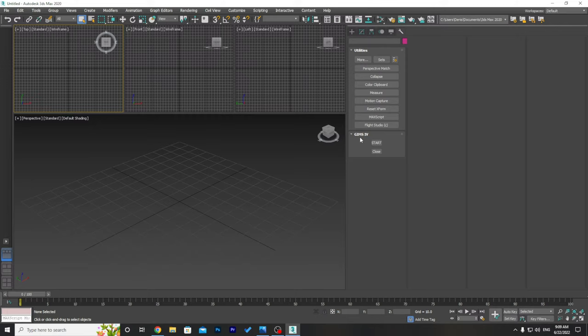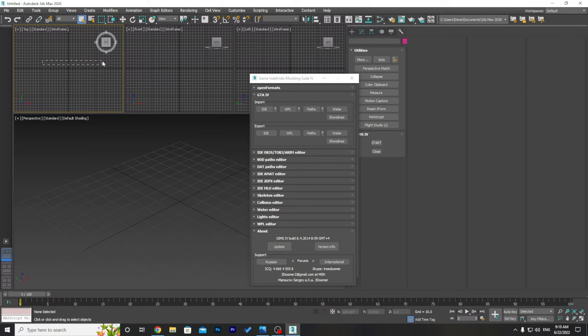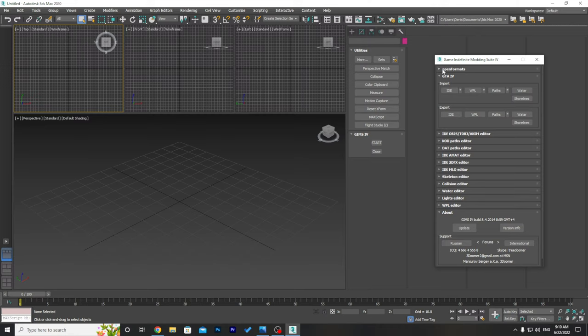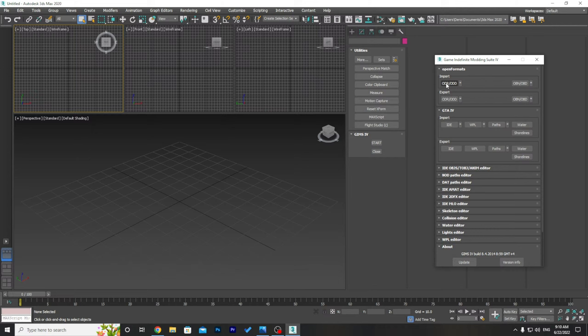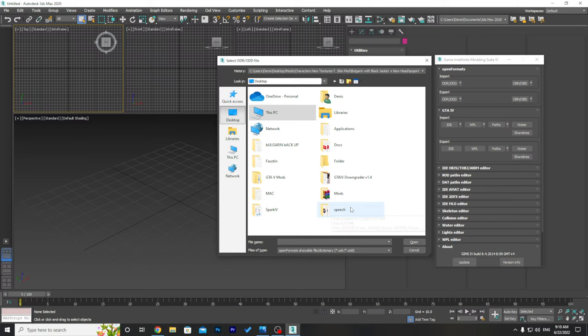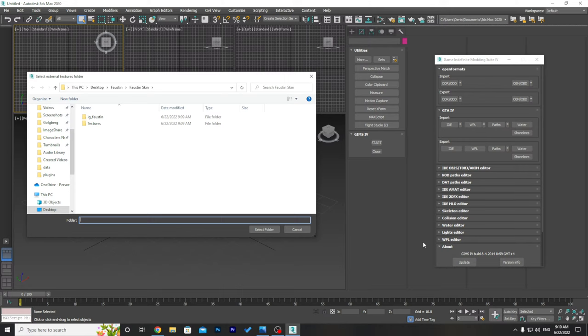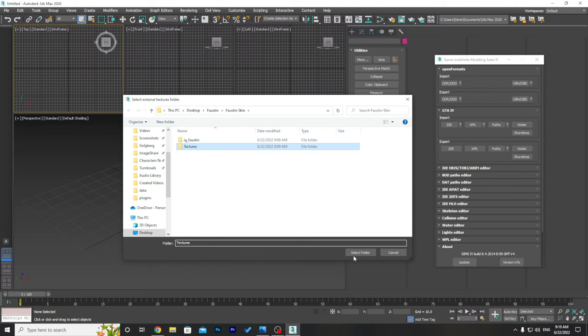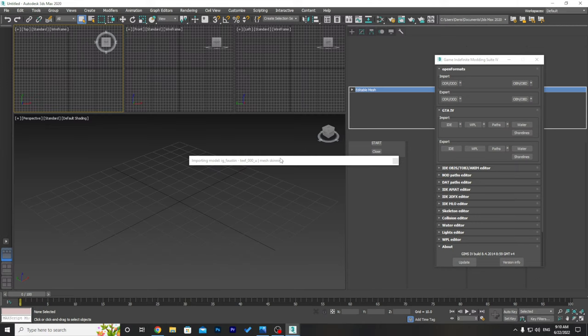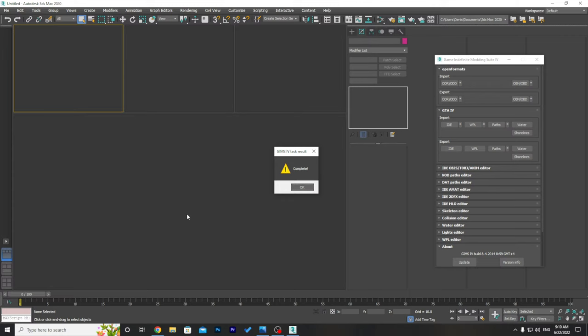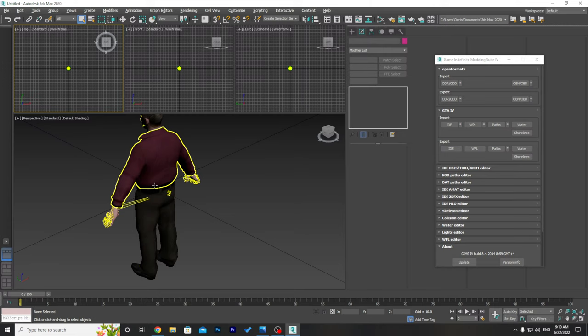Okay, so we'll just open that GIMS 4, and from here what we can do is import the character first. You just do the open formats and we'll import that character. So it would be this Faustin and Faustin skin, and then this Faustin.odd file would be the one we're going to use. So now we're just going to pick the textures as well, and it should spawn the character right inside the viewport here. Okay, so let's take a look how it looks. Yeah, there we go.